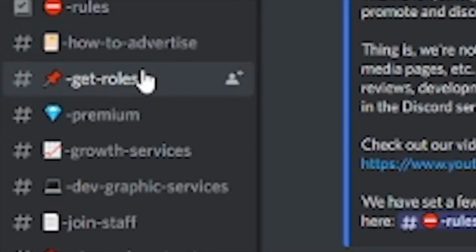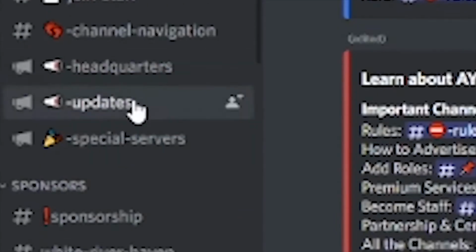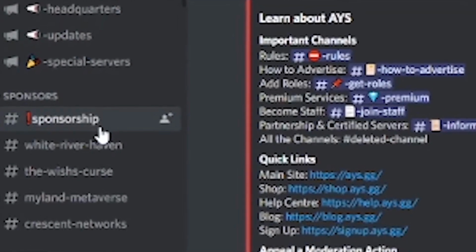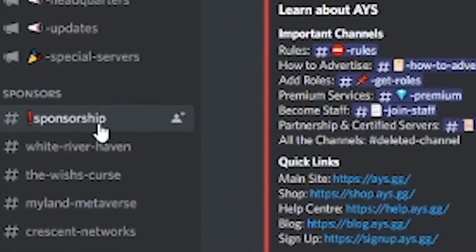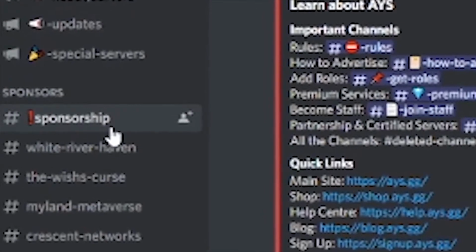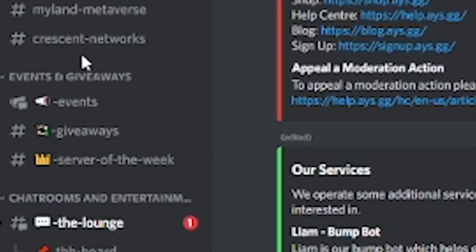How to use the server. Even a get roles channel is important. Then we have our updates and things down here. Sponsorships, you probably won't have that in your server, but it's just a way we bring in income to help grow our services, grow our products, and help grow your servers. Then we move on to the actual events and giveaways.